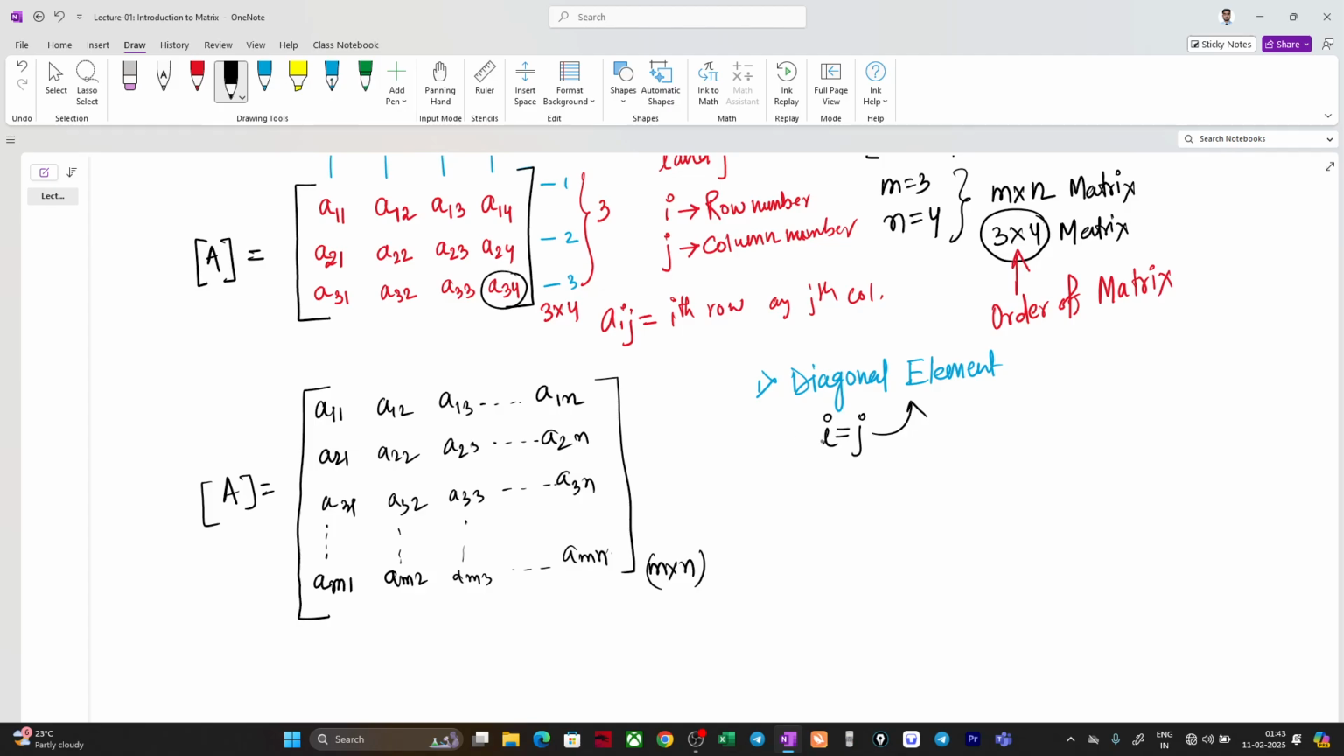So this is the position of the element, an element having position I equal to j. So these elements together are called diagonal elements.